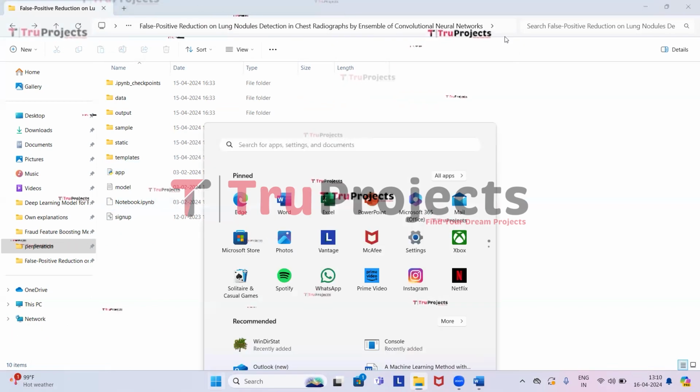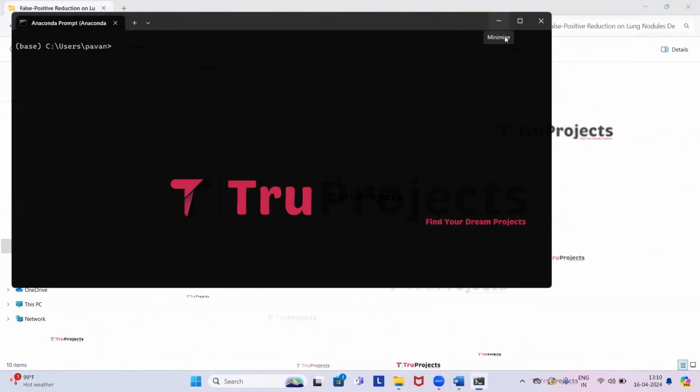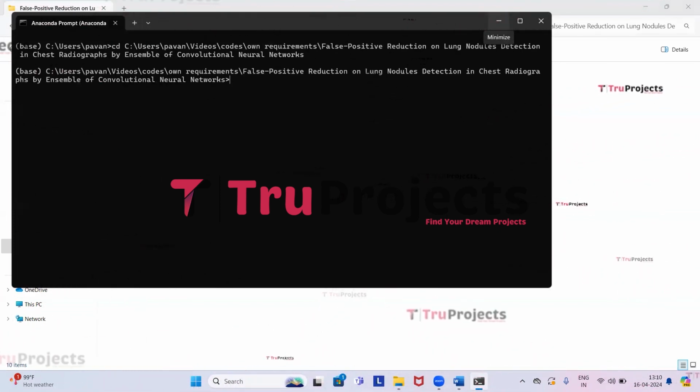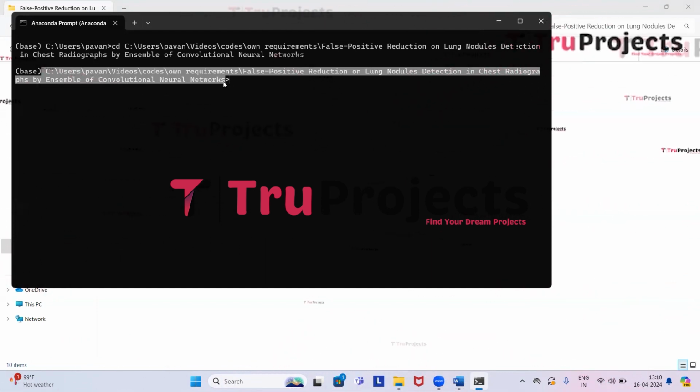Now we need to open the Anaconda prompt. Using the command cd followed by a space, we need to paste the copied path and then click on enter. So here we can observe that the current directory is changed to the code folder's path. So with the command cd, the current directory will change to the code folder's path.